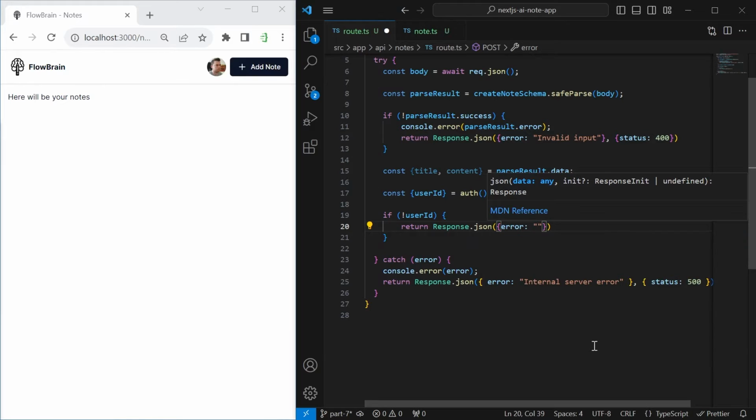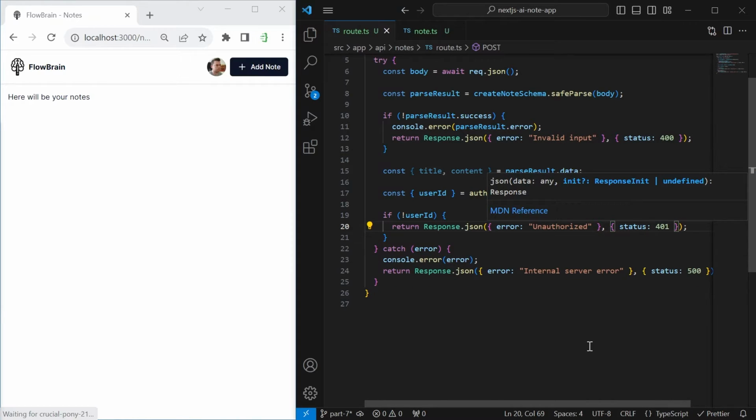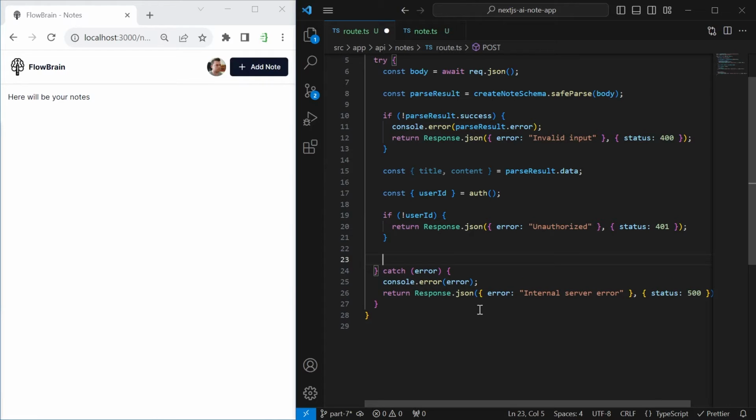Again with the error key, which will say unauthorized. If we are not logged in, we are not allowed to create a node. And the status code for not authorized is 401. And then below this if block, we now know that we have a valid title, content, and user ID. So we have everything we need to create a new node.